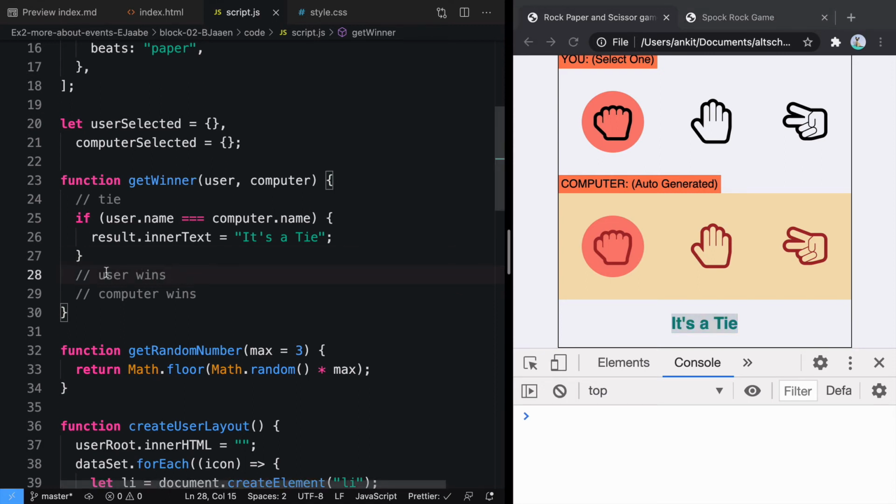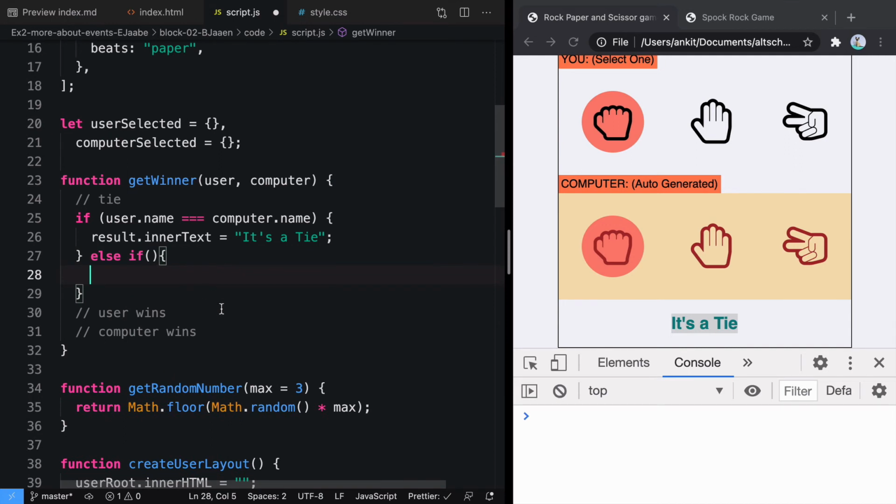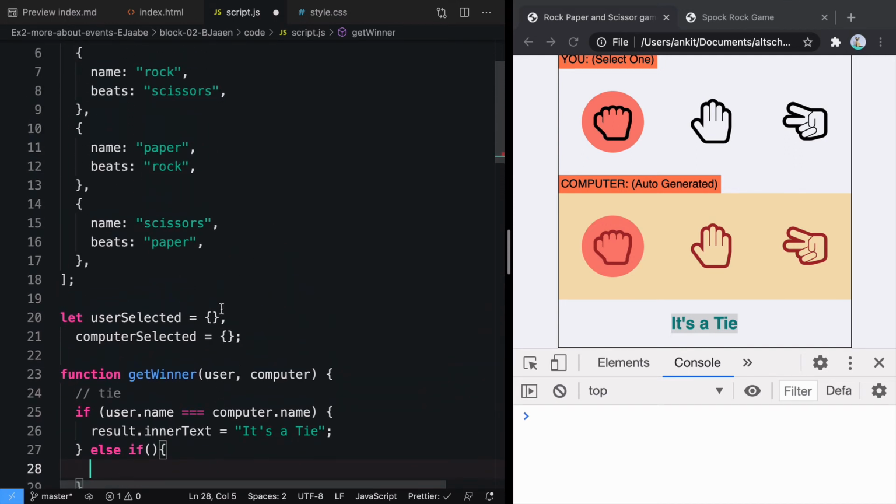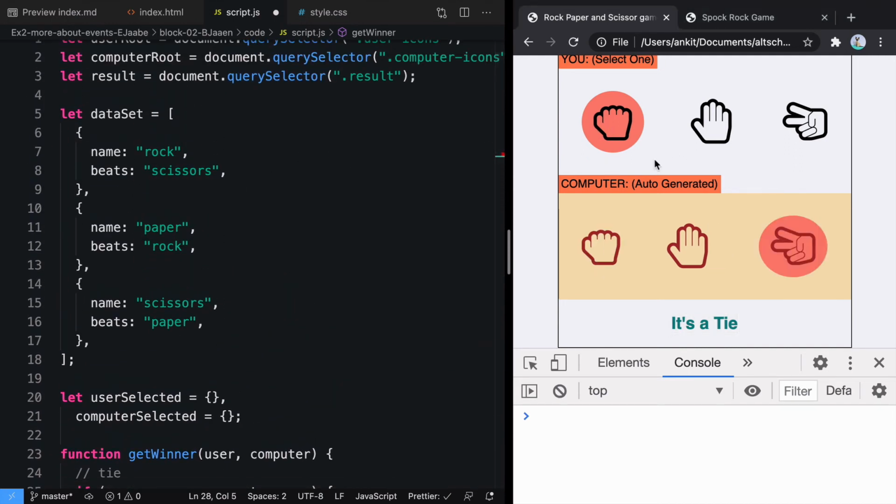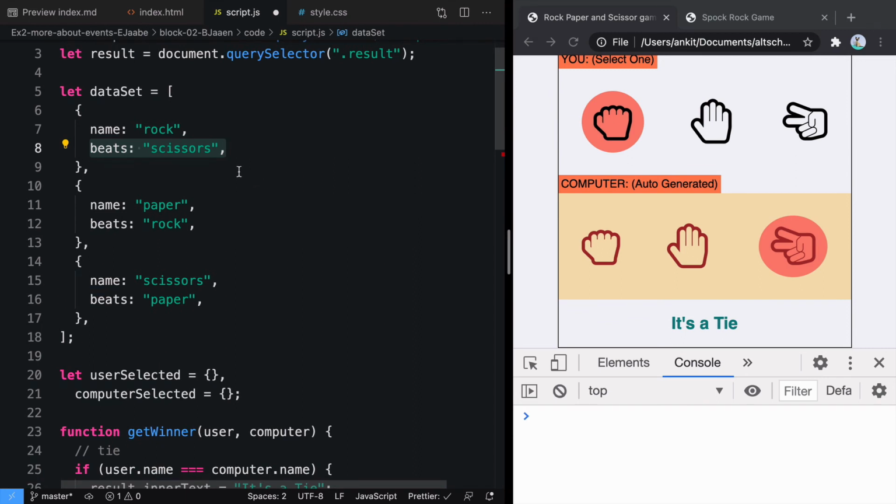Let's move on to the next one of deciding how user wins. So we'll say else if, and we'll put the condition here. Now let's try to think how we are putting the condition. Say for example, user selected rock and computer generated scissors. So here we understand that rock will beat scissors. So obviously user should win. So how we can put it there?